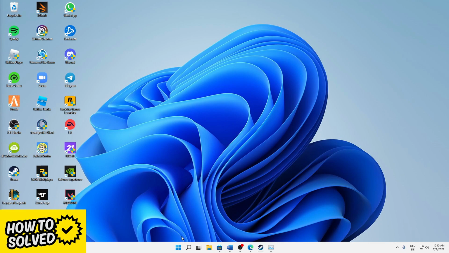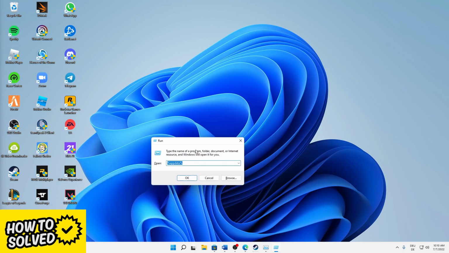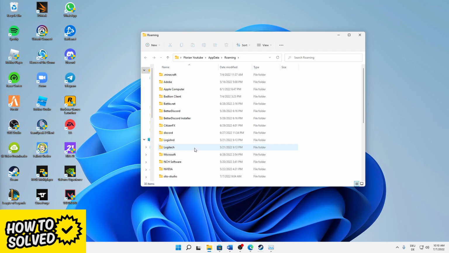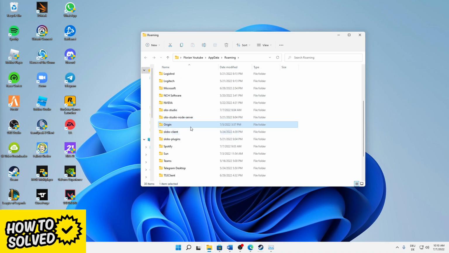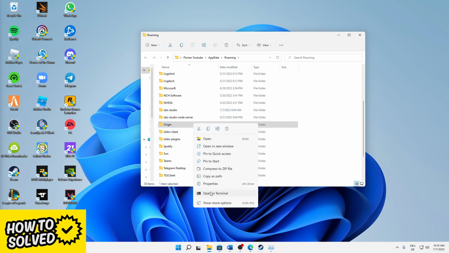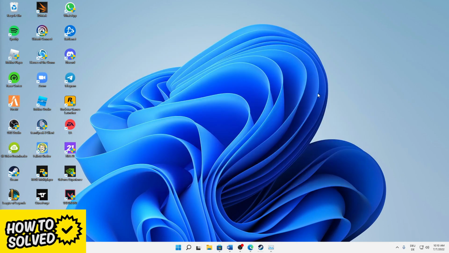The second step is to hit Windows button plus R on your keyboard, and first of all type in %appdata% and open this folder here. Then scroll down, or you can also just search for Origin, and delete the Origin folder. So right click and just delete it. And when you've done it, we can already close this.